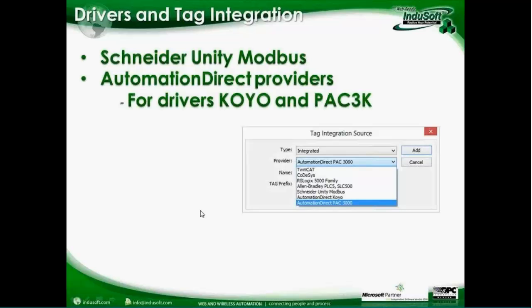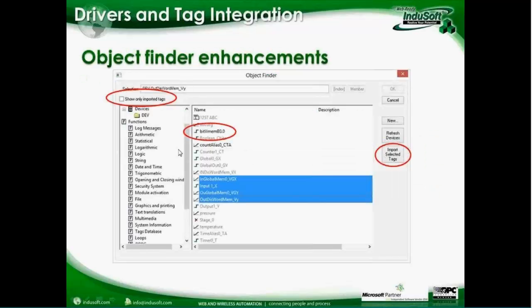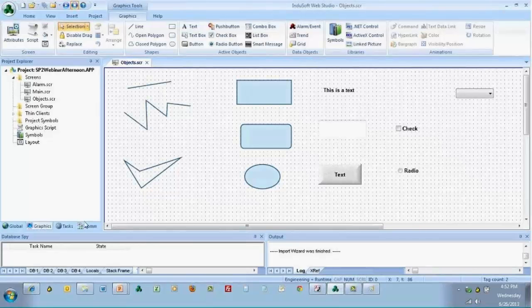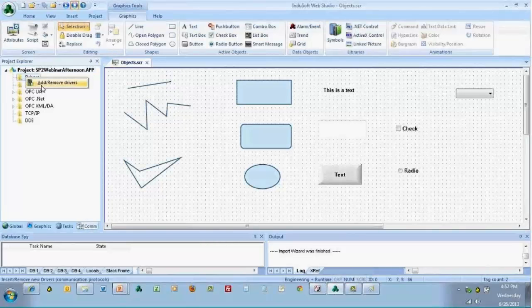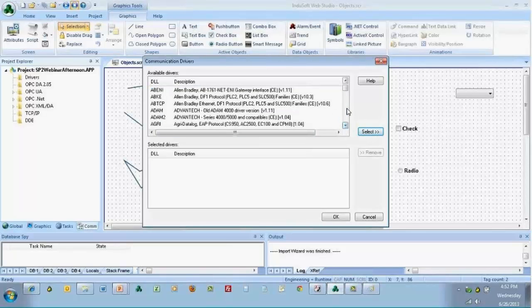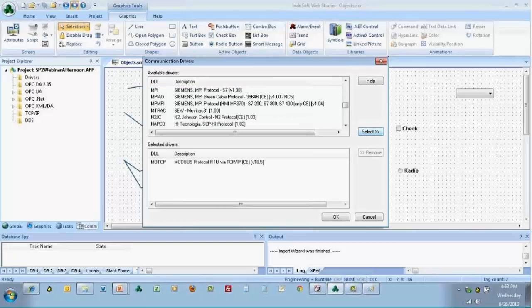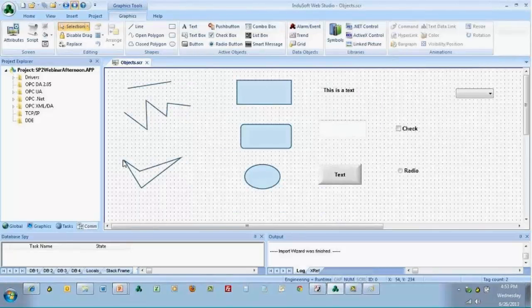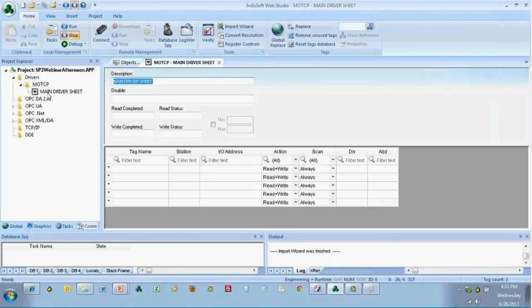Let me talk a little bit about tag integration. I'll come back to this screen in just a moment. For most of you, you understand that to get to a driver, we can right-click on the drivers here, add/remove drivers, and then add a necessary driver. Let me scroll down here to Modbus TCP, select and add, and say OK. What that essentially gives you is the main driver sheet and potentially standard driver worksheets that you can fill in with the tag name, the IP address, and the I/O address in the PLC.